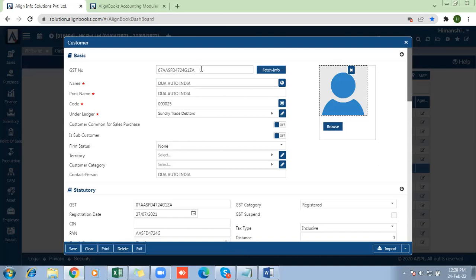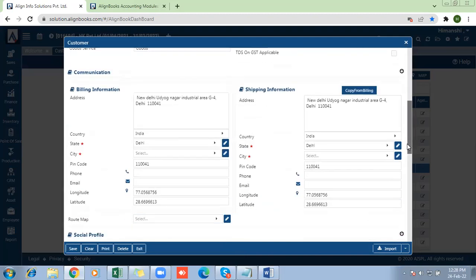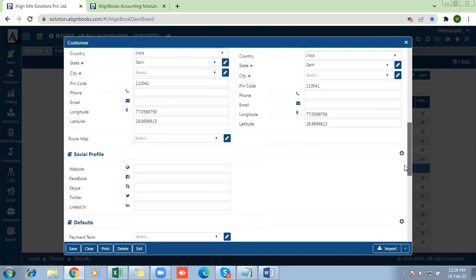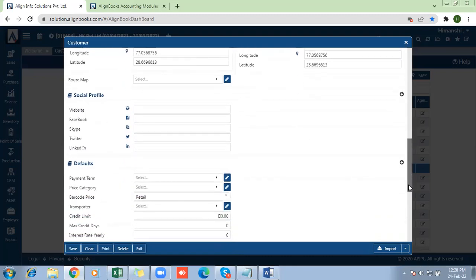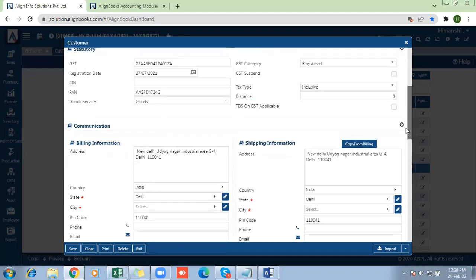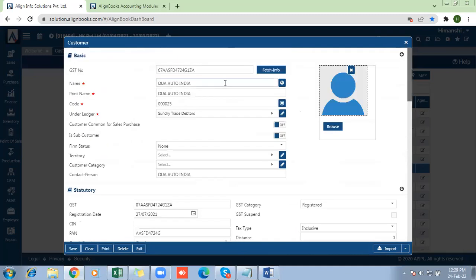Okay, so if you have the GST number of your customer, then you just put the GST number here and fetch info. Then automatically it will take all the details like the name of the customer and the address of the customer, everything automatically. Only phone number, email and other details you have to put here. But apart from this, everything is fetched automatically.